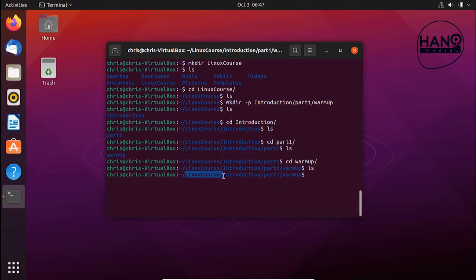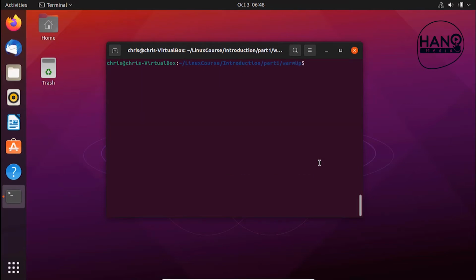And when you take a closer look at this path, you can see that we have come from Linux course to the introduction to the part 1 to the warm-up. In this case, when I am here, the thing that I'm going to perform on this terminal will be saved under this directory. Okay, when you want to go back to the home, you can use two methods.